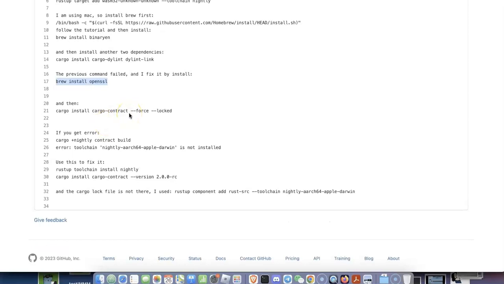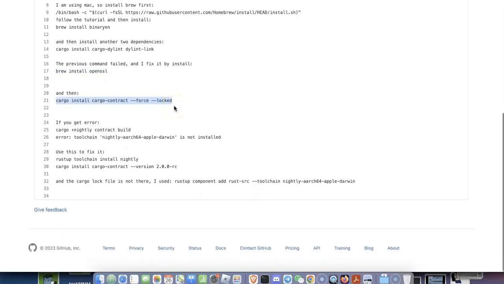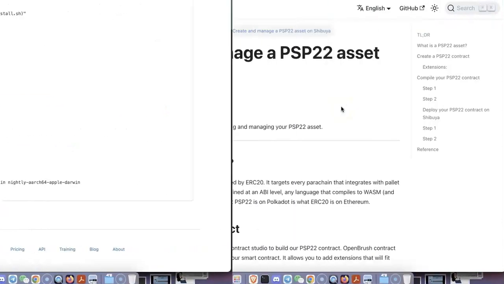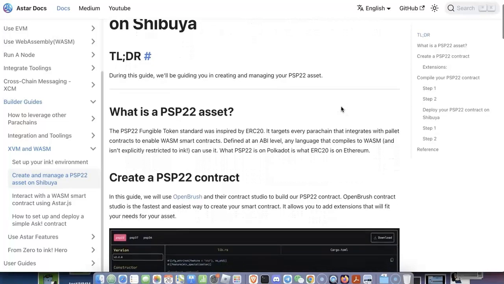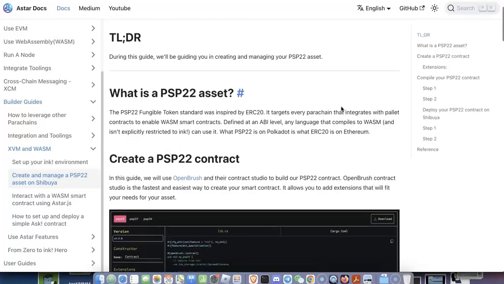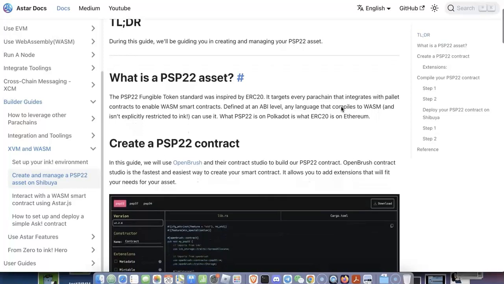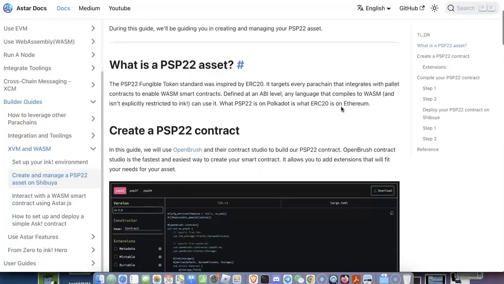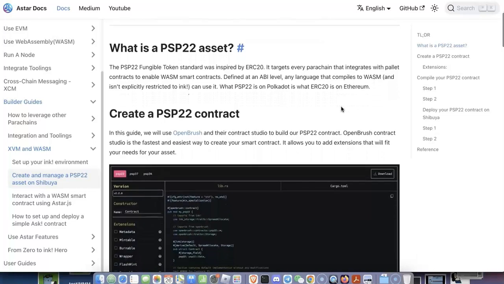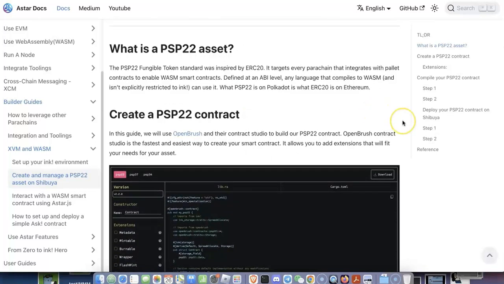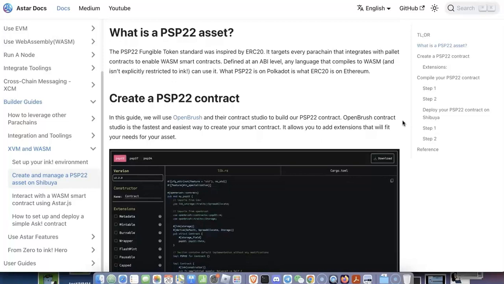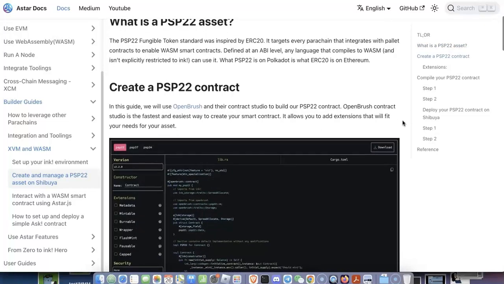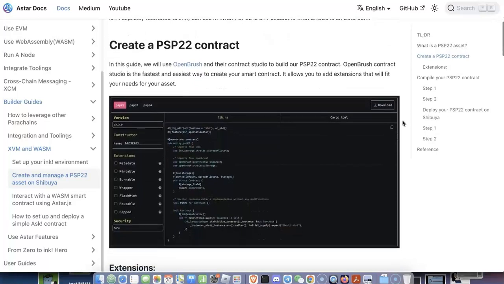For the smart contract part, after you set up the environment, you need to go to the smart contract, and the one we are going to try is a PSP22. The PSP22 asset is similar to ERC20 in Ethereum. You could consider this like a token, a fungible token, that you can create on the parachain. They are going to compile to WASM, so all of you can use it on different platforms. You can create that PSP22 contract.